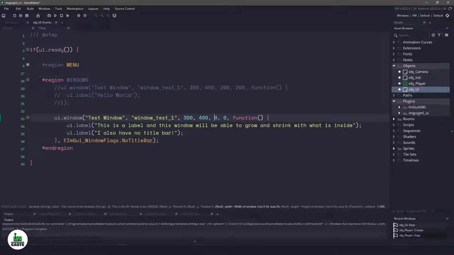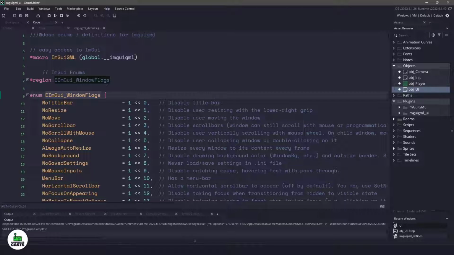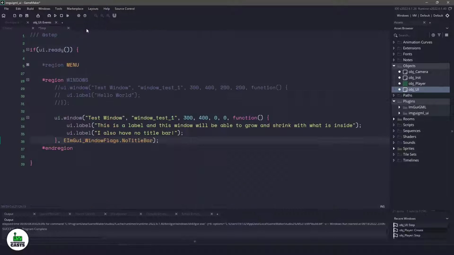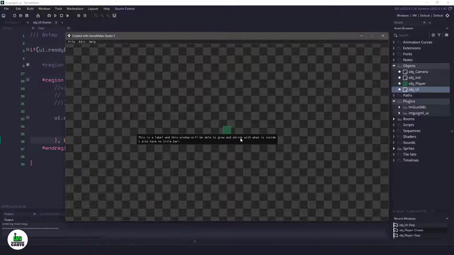You can see we're also passing in some extra fields here at the bottom. This is a window flag. So right now I'm going to have no title bar, and if we middle click on this particular flag here, you can see we have a whole bunch of different things we can pass in, and this all comes from the original plugin. But right now this is not going to have a title bar, so if I run my game, this is going to be a nice long window. It's going to figure out the width and height, and then we don't have any title bar.